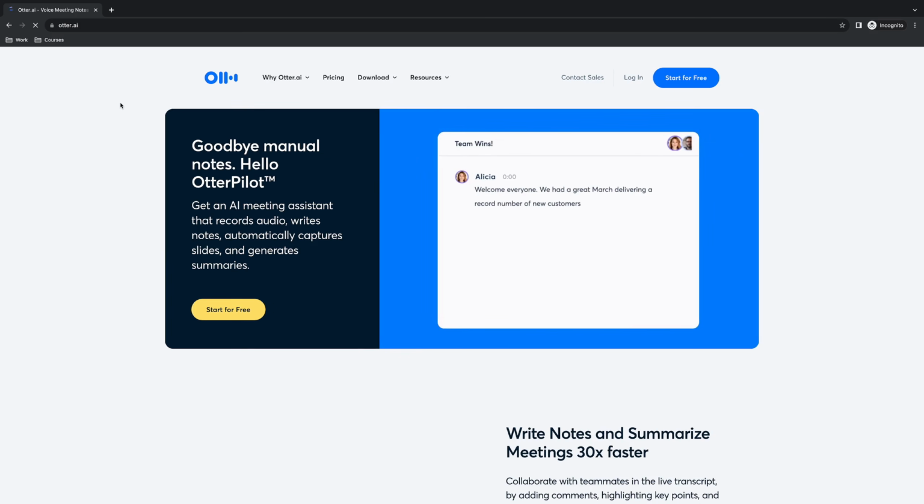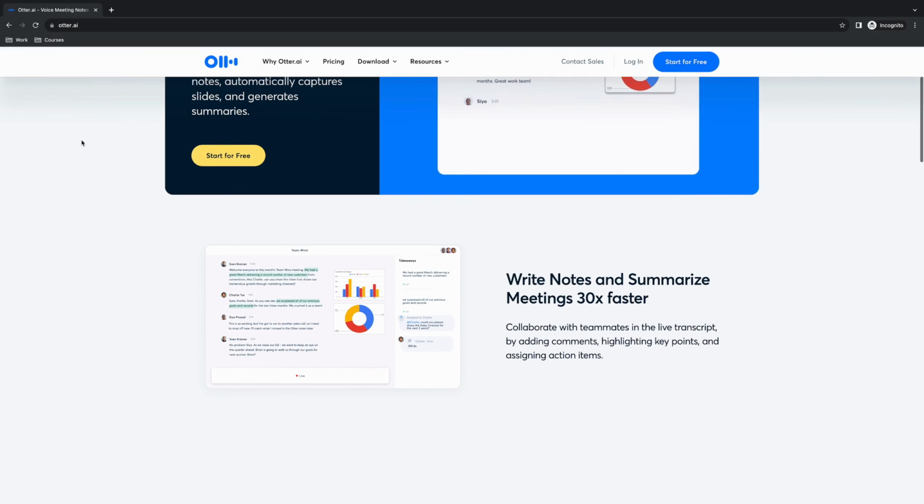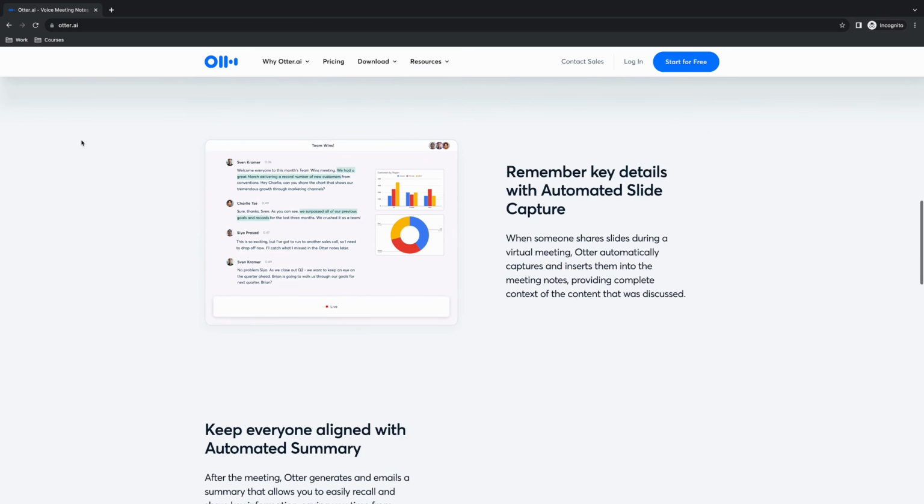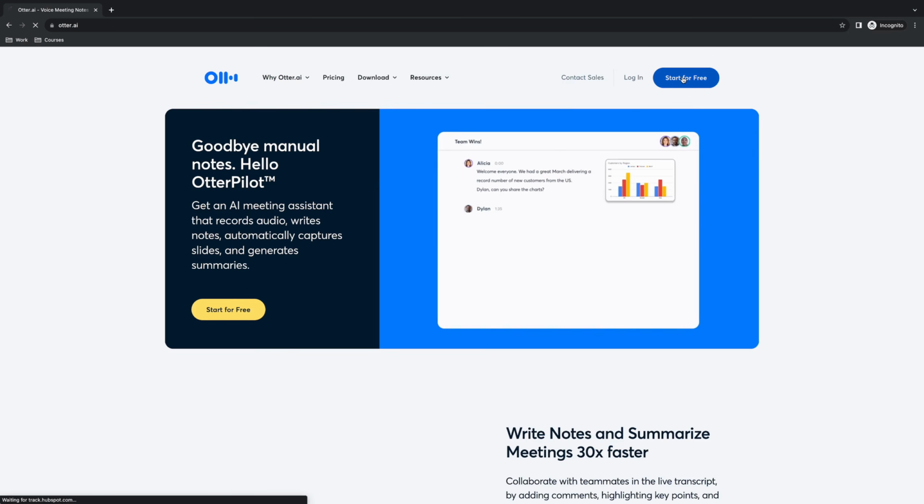And I can't believe that this is free. Otter AI is an AI meeting assistant. It can record audio, automatically capture slides, and transcribe your meetings. It even generates summaries of your meetings. So if you have a lot of online meetings or even online lectures, this is a tool you need. All you need to do is go to otter.ai and sign up.